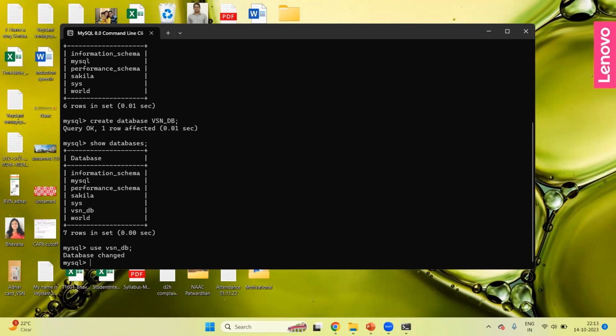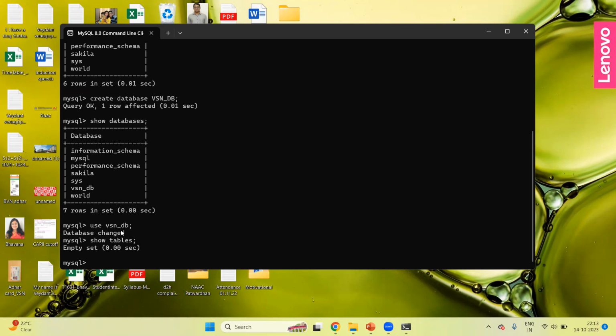Now I want to find some tables. Obviously we have not created any table. So if I execute the command show tables, in this database, that means VSN underscore DB, no table is created. That is the reason why it is showing empty set. Now I want to create a table.